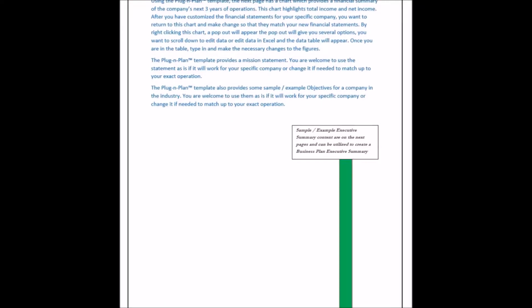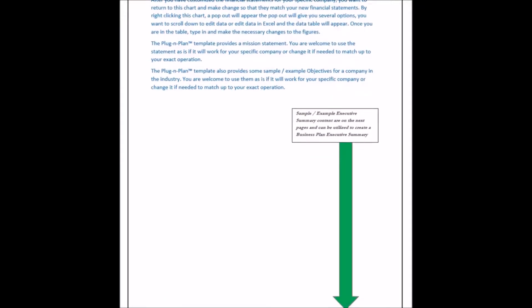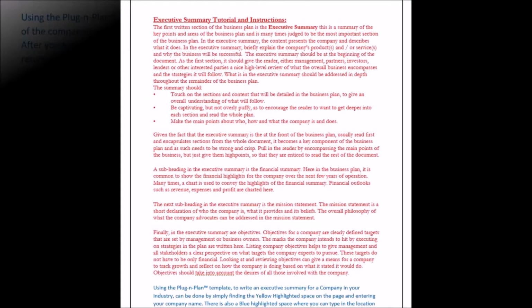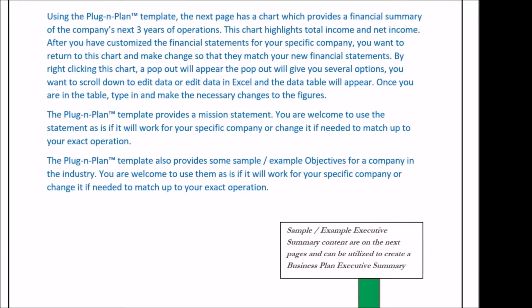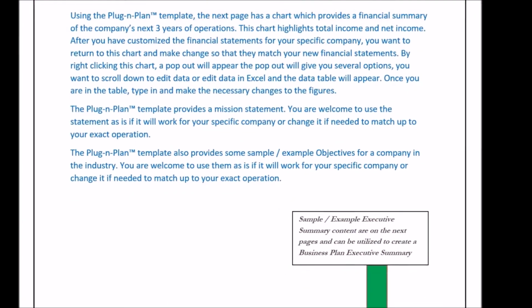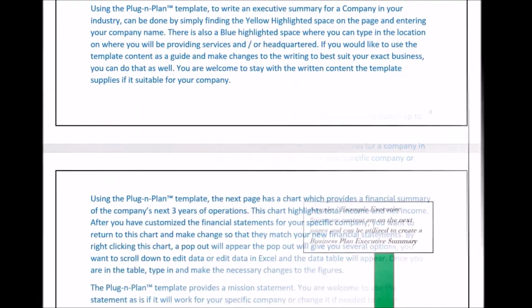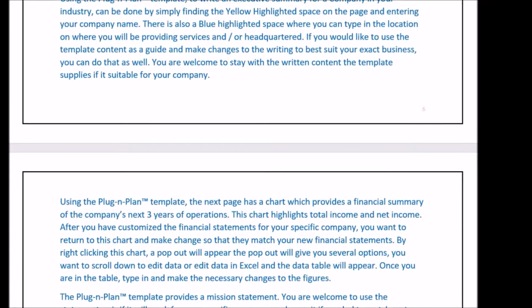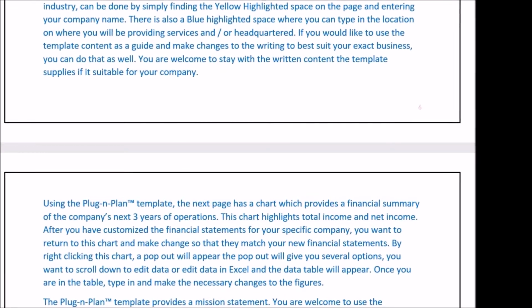By right-clicking this chart, a pop-out will appear. The pop-out will give you several options. You want to scroll down to Edit Data or Edit Data in Excel, and the data table will appear. Once you're in the table, type in and make the necessary changes to the figures.